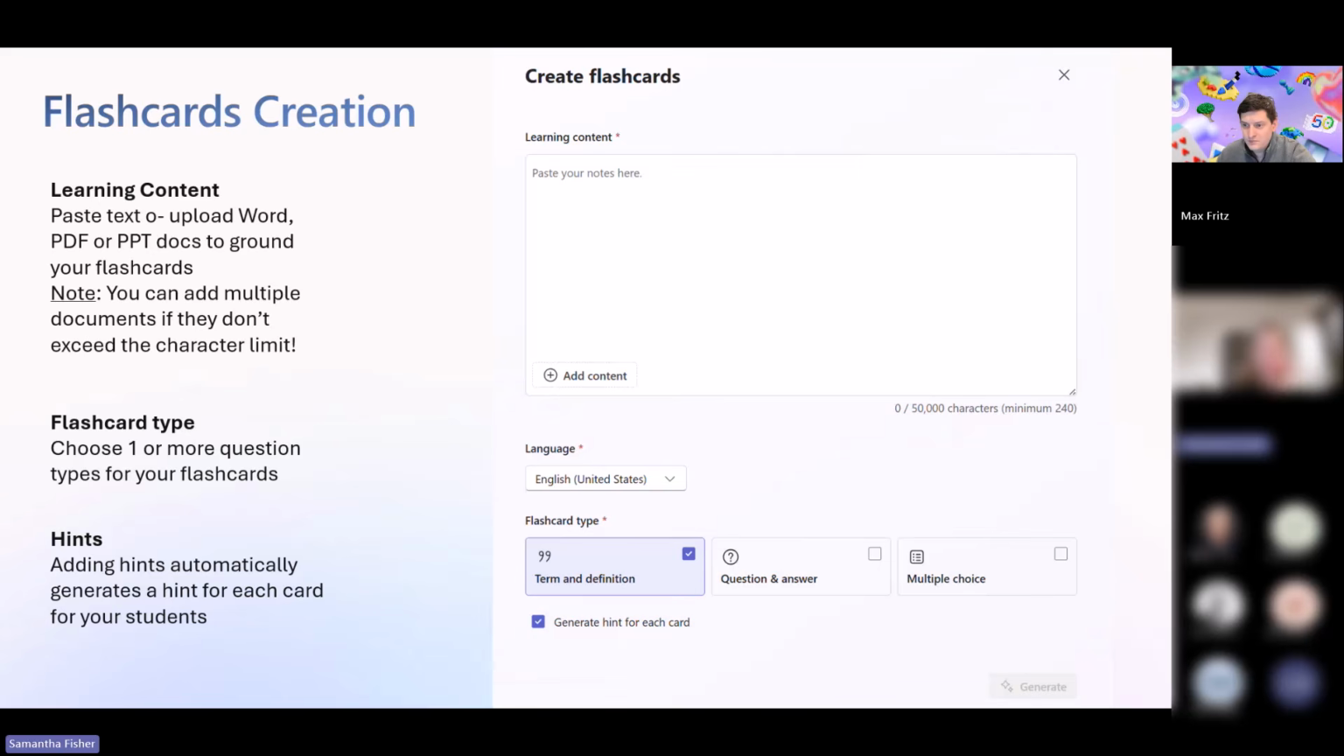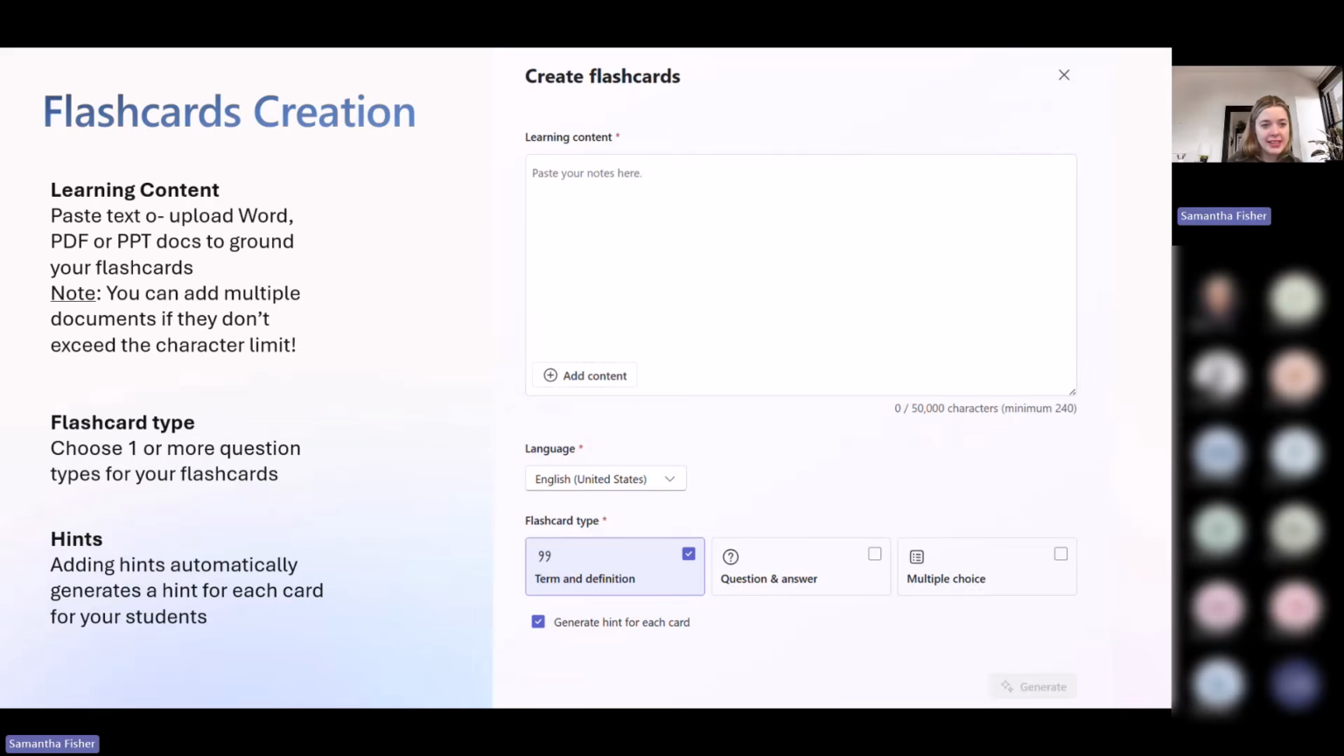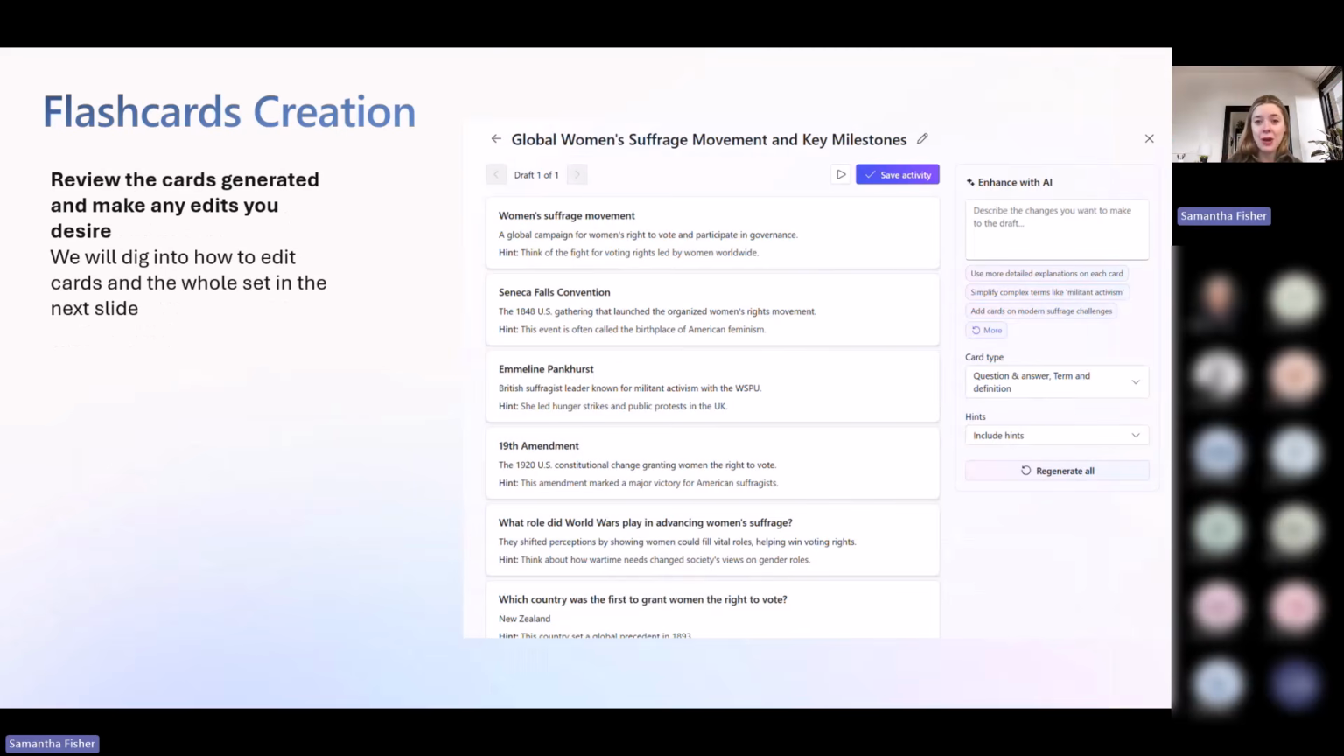Oh, cracking me up. So, flashcards. What we will do is go through creating a flashcard. So I'm going to walk through the slides, and then, like I said, I'm going to share my screen.